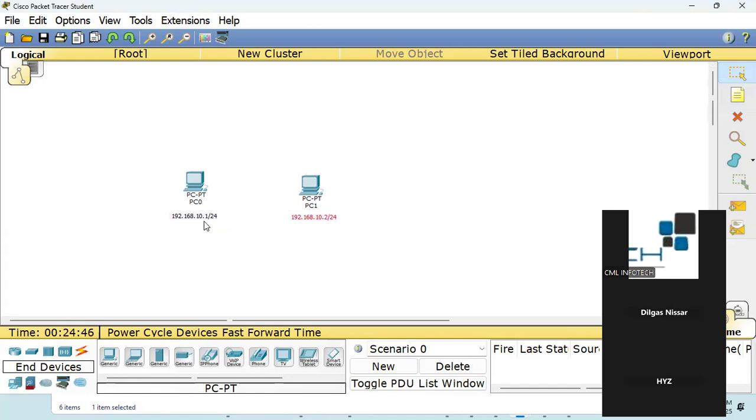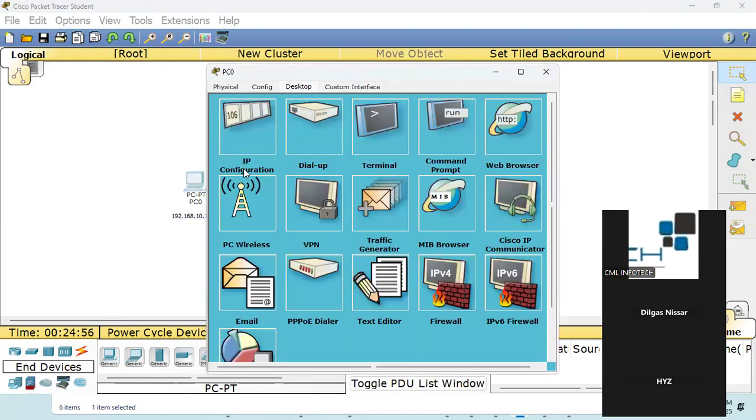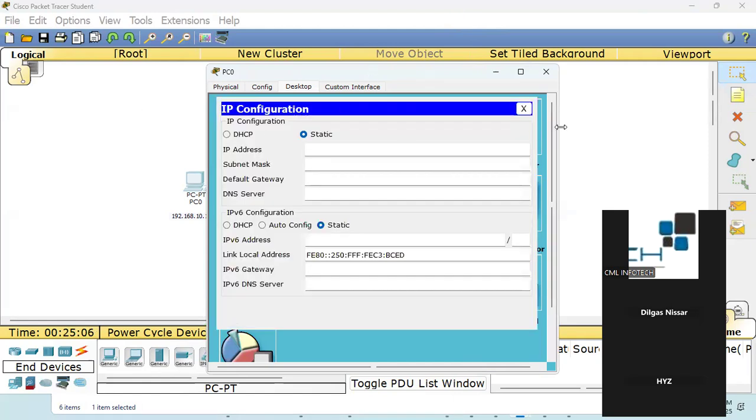Then now we need to assign. So what could be the first IP? 192.168.10.1 for the first computer. Okay, so I just press Control C. Open your desktop, the first computer, and go to IP configuration.